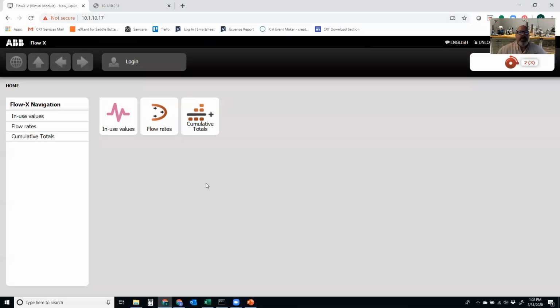The first screen that we come to is what we call the home page, or the home screen. Now, without having the proper credentials, there's only so much information that somebody can see on a screen, and it's all configurable about what can be put up there. But it's an icon-driven system. You see we have some icons up there already that are the in-use values, flow rates, and cumulative totals. By clicking on those, we're able to see what's going on within the system without logging in.